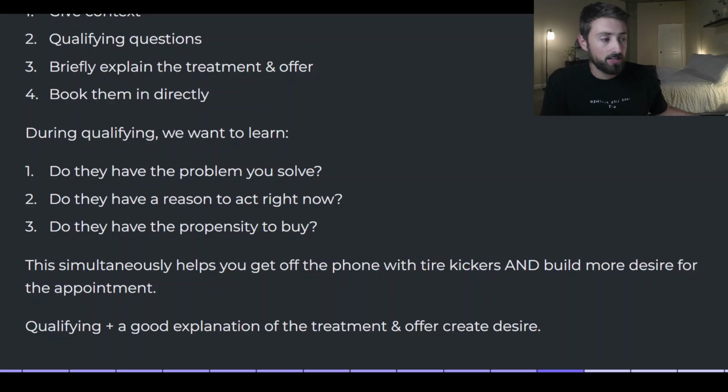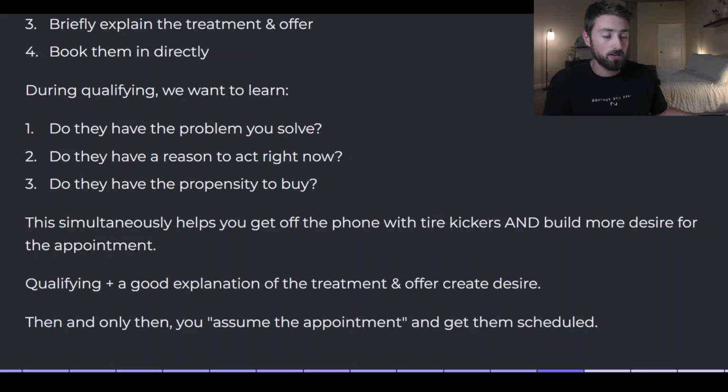Doing this simultaneously helps you get off the phone with tire kickers. If they don't have a serious problem, if they have no reason to act right now, or they don't want to schedule for months and months, or if they don't have the propensity to buy, then we can very politely get off the phone and not schedule that person in. On top of that, we can build more desire for the appointment, because when we get people talking about the problem they have and figure out they have a reason why they want to do this right now, then we can build desire. Qualifying them and also having a really good explanation of the treatment and the offer creates desire, and desire is what gets people to actually want to book the appointment in the first place. Then and only then you assume the appointment and get them scheduled.